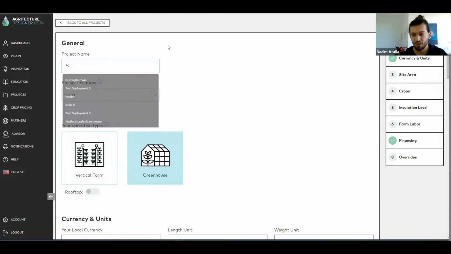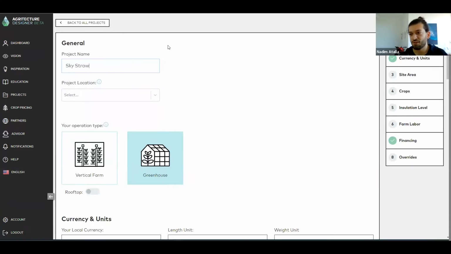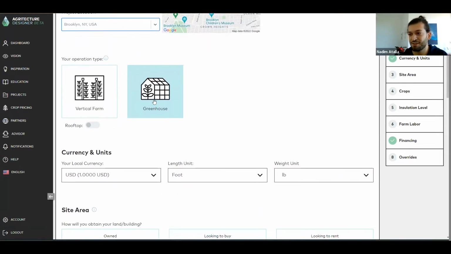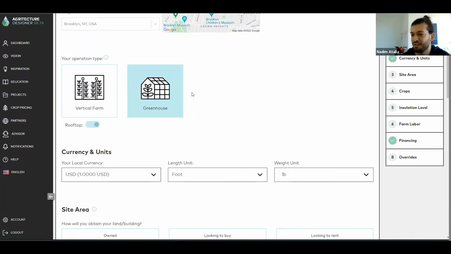All right, so let's call this one Sky Strawberries. I'm trying to create in Brooklyn, New York, a strawberry farm that's going to outshine all the other strawberries that you've ever tasted in your life. So let's make it a greenhouse. I'm going to select rooftop greenhouse as well.